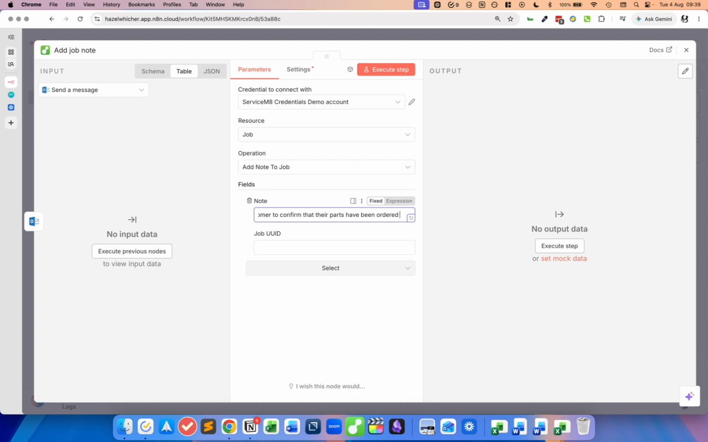What you will find is this job note will be added, and the name of the person or the thing that added it will be the name that you gave your API key when you first set up your credentials. So when you're in ServiceM8 setting up your API key to connect to this, make sure you call it something like n8n so that you can easily identify that n8n was the one that made the change.